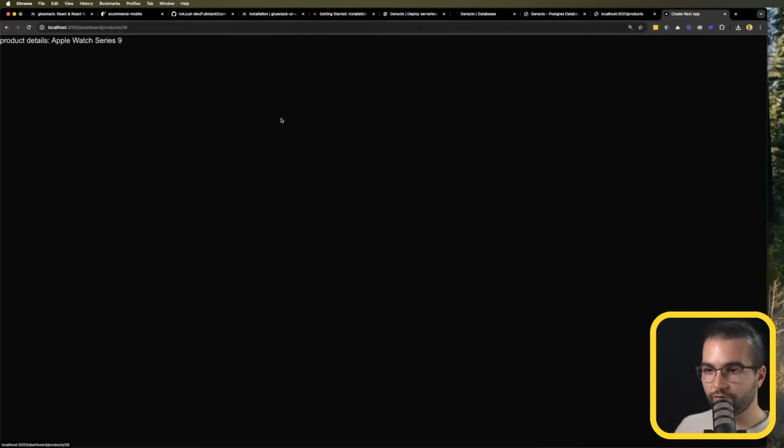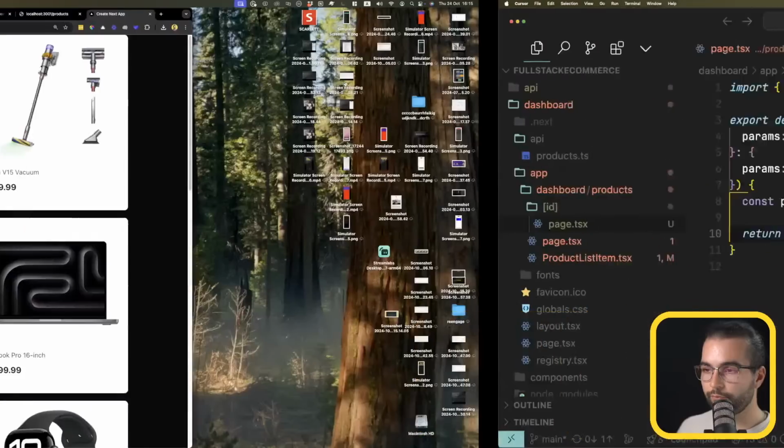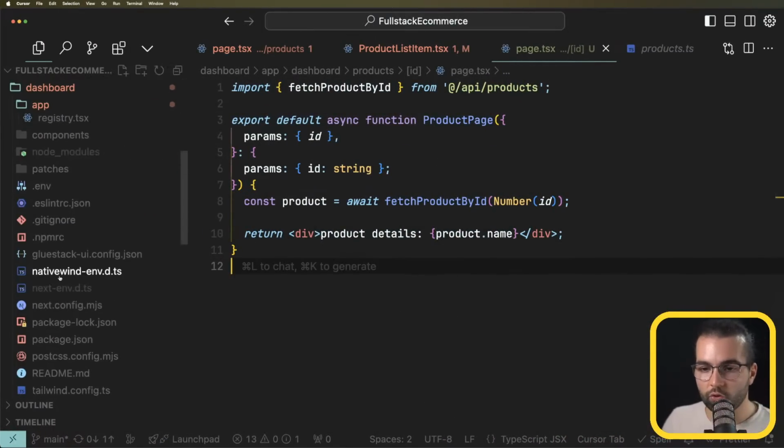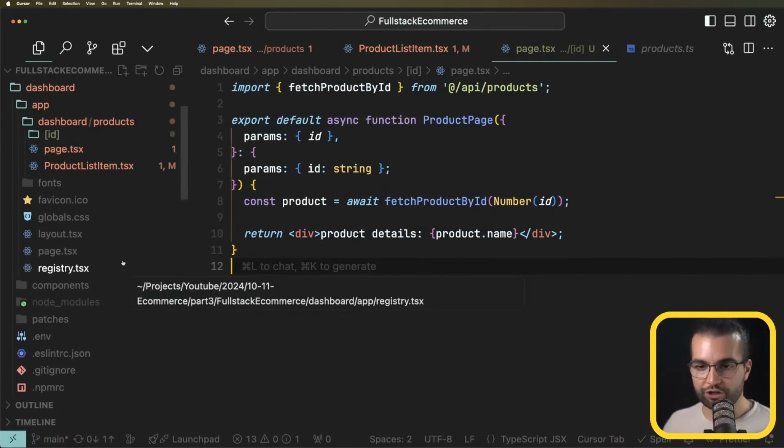I'm going to click on this item, Apple Watch Series 9. If I click on this one, noise cancelling headphones. Perfect. That's amazing. Now I can look at our mobile project.